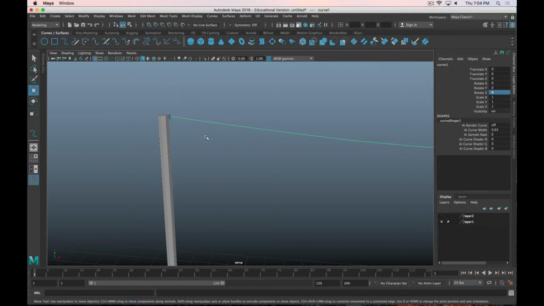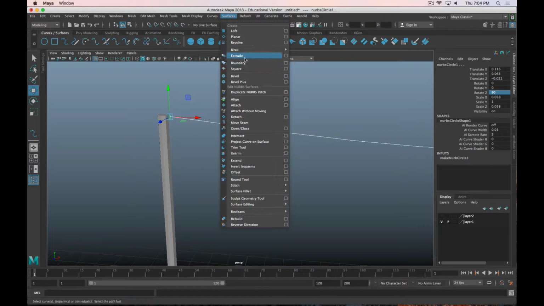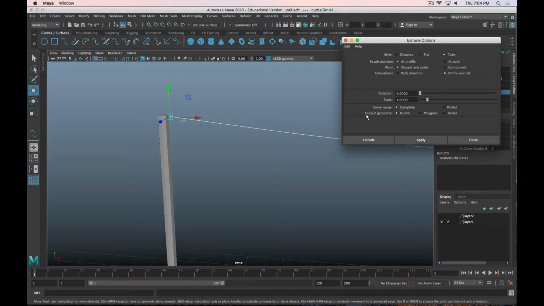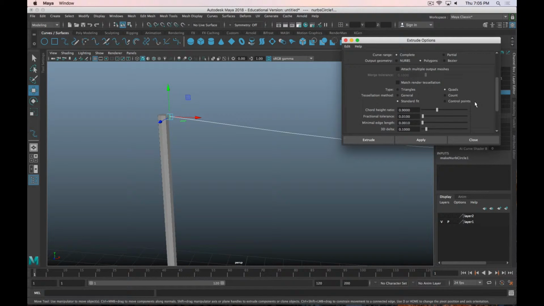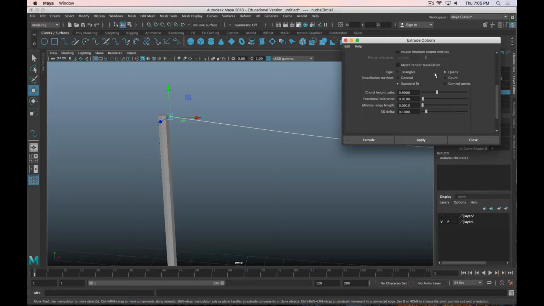Now, if I select the curve, hold down shift and select my circle, I want to go to the surfaces menu and extrude, which is about 5 down. I'm going to bring up the options, and I want this to output polygons, so I want to work in polygons, and we'll set the result position to be at the path, so it'll follow this path, and we want it set to quads, right? We want four-sided faces, not triangles. So those are the only 3 things I'm going to change: result at path, output polygons, and type quads.